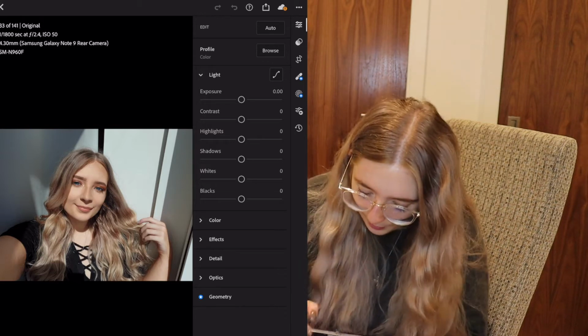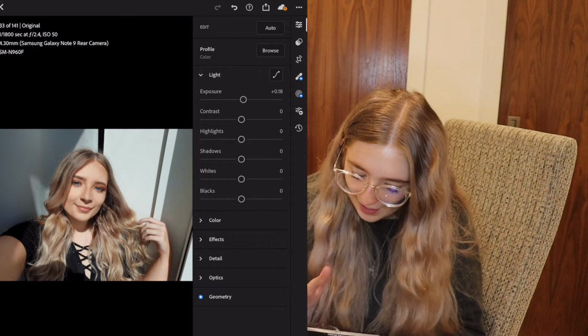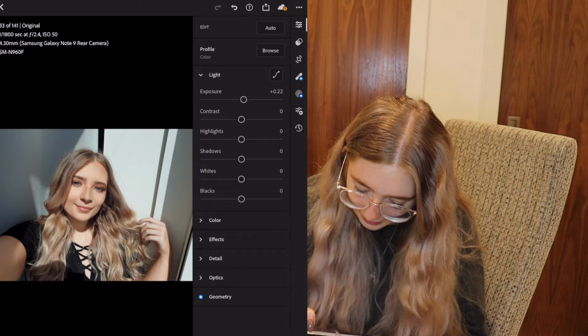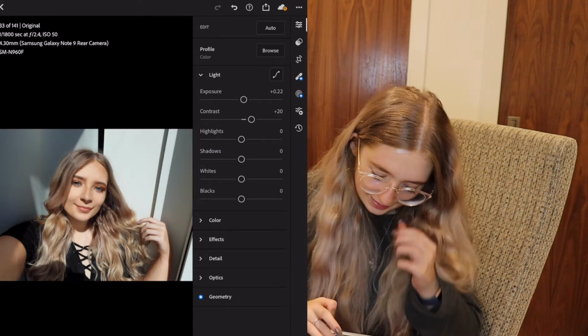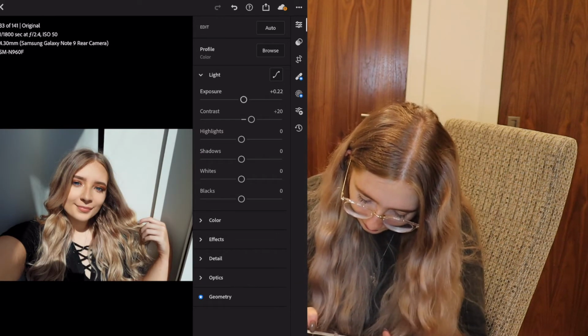Now every single time I start with a photo, I always increase the exposure. Even if it looks bright and fine, I always like to increase the exposure just a little bit, and then to counteract this, I increase the contrast, just so I'm not losing anything, and it's making it brighter without kind of, I don't know, I'm hoping you can see.